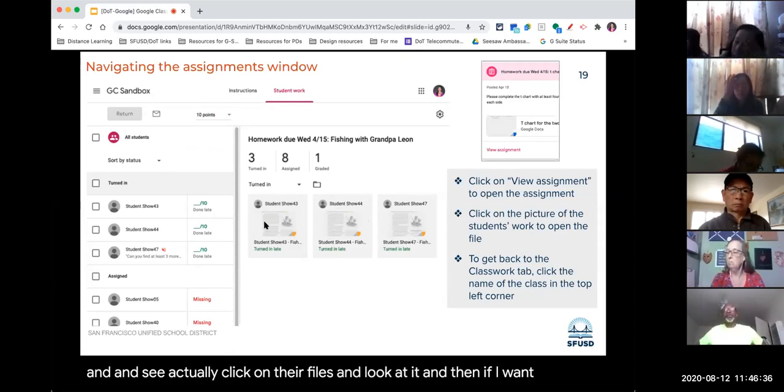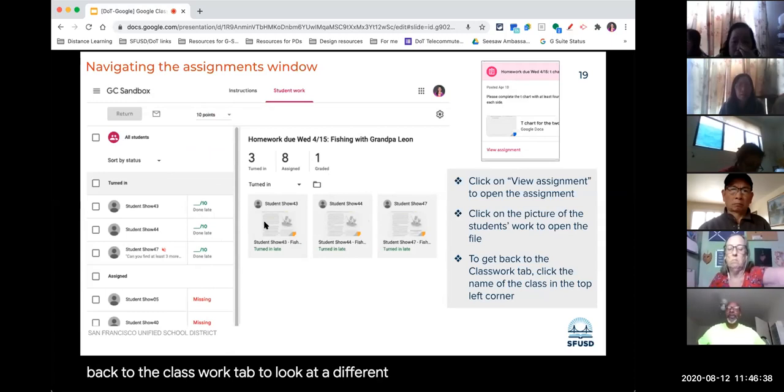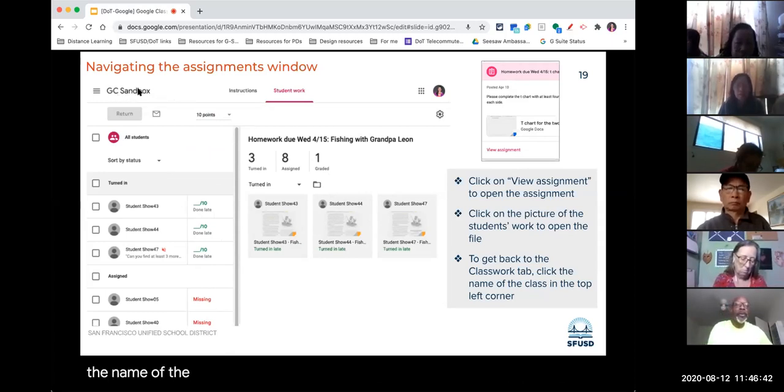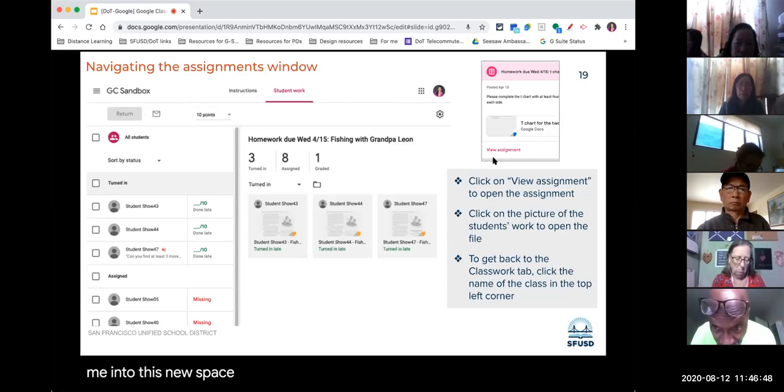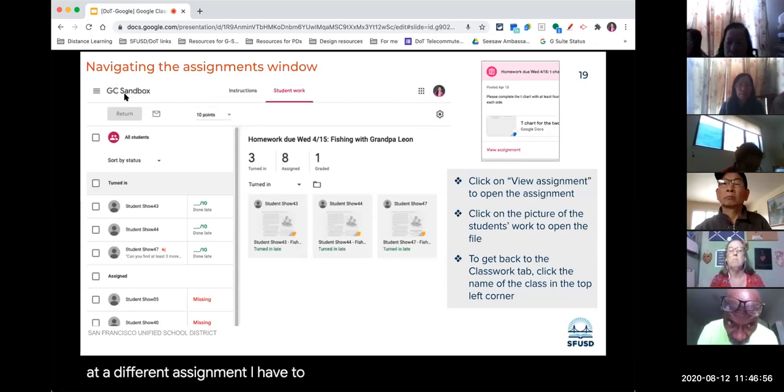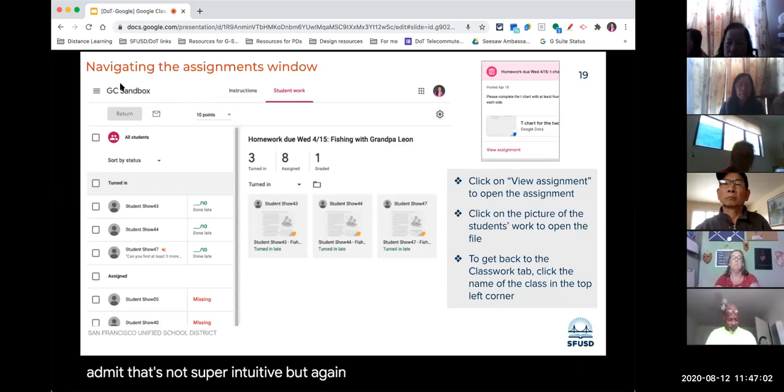And then if I want to go back to the classwork tab to look at a different assignment, I just click on the name of the classroom. So when I clicked on View Assignment, that took me into this new space where I'm working with this assignment, and I can look at different students' work. But if I want to go back to that classwork tab to look at a different assignment, I have to click on the name of the class, which I will admit is not super intuitive, but again, you're going to get practice today, so you'll become more comfortable with it.